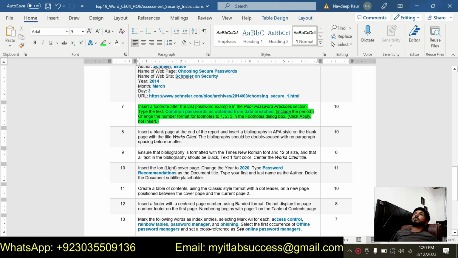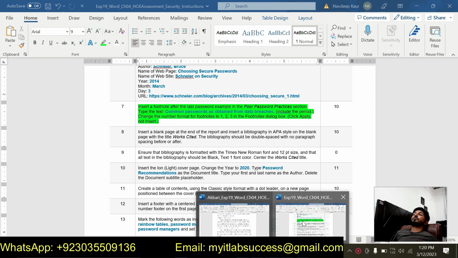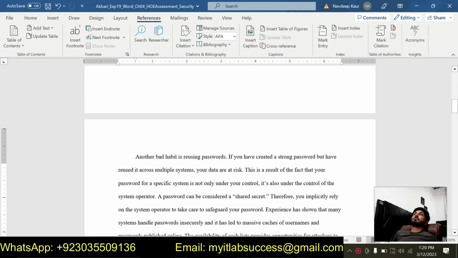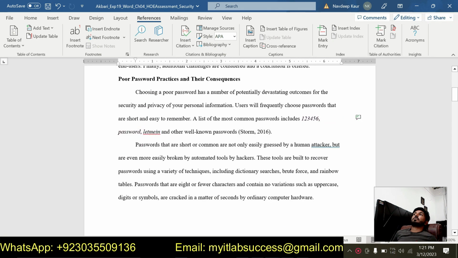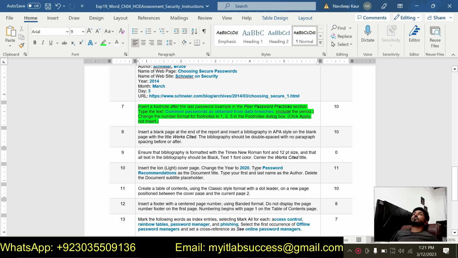So we are supposed to go to the poor password practice examples, this one. This is the first example, second, and this is the last example, and we are supposed to insert a footnote here after the last password example, this one. The footnote text should be "common password as obtained from data breaches," and it should include the period after the password. Then we will change the number format of the footnote to 1, 2, 3 in the footnote dialog box.